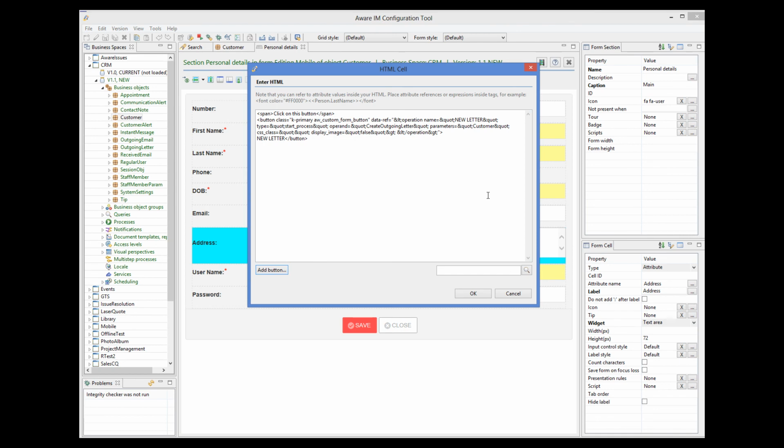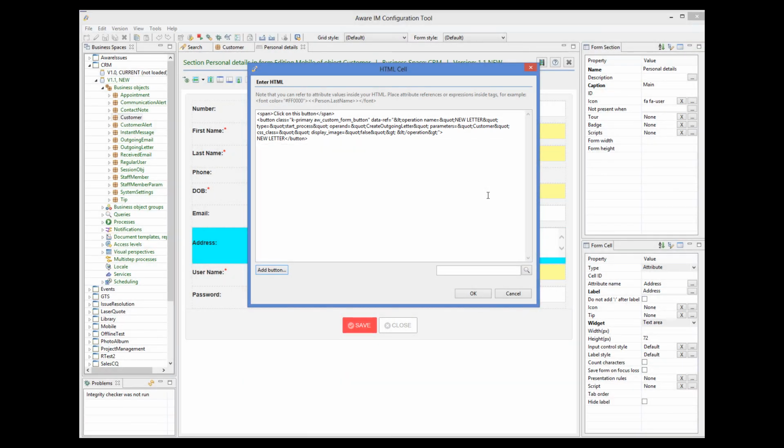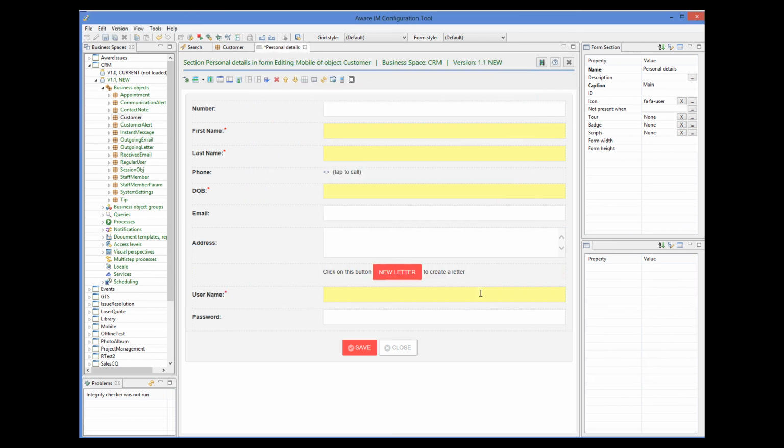This will insert a special element into HTML that represents the button. We do not have to understand what is in this element, as long as it does what we want. Now we will just add the second part of the message. Let's see the result. So click this button to create a letter. We embedded a button inside our HTML code.